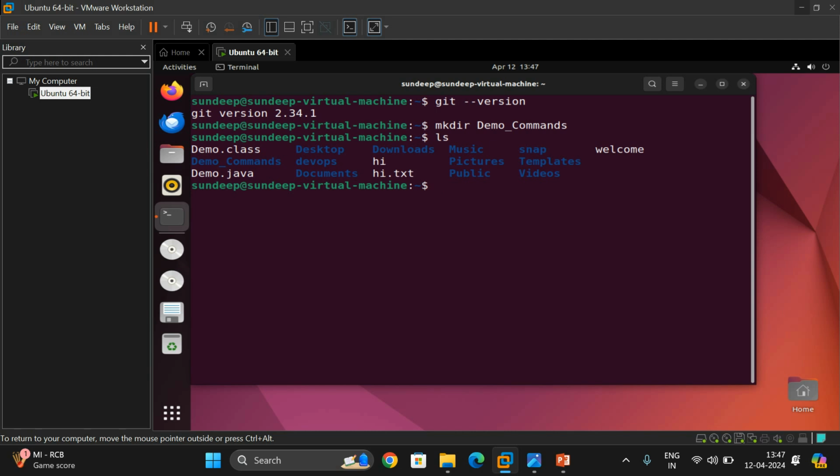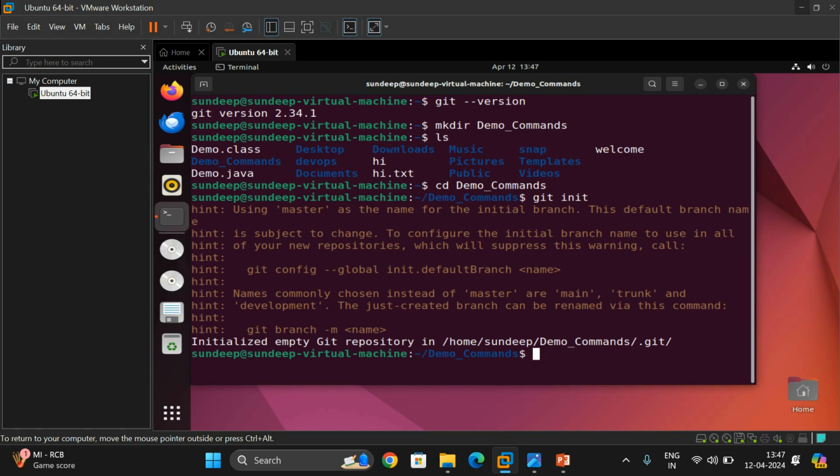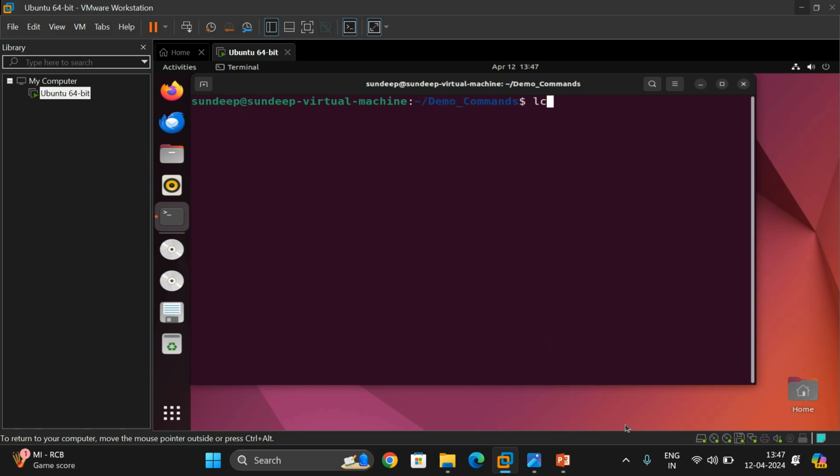You can see with ls, demo_commands. Now I need to change the directory into this one: cd demo_commands. That was completed, and now we need to initialize using the git init command. It was initialized. Here you can observe: initialized empty Git repository in /home/Sundeep/demo_commands/.git.